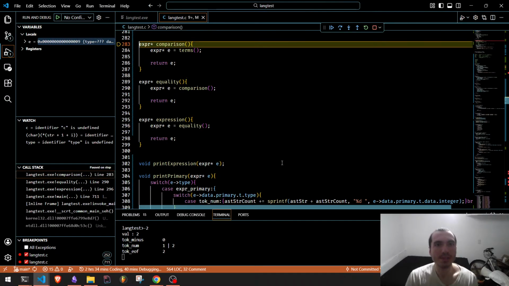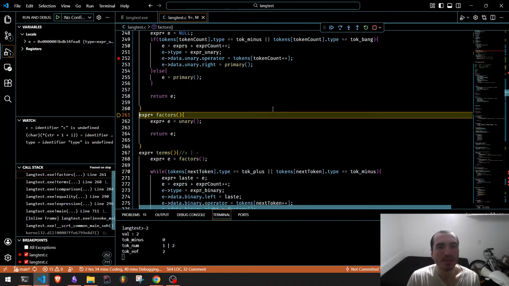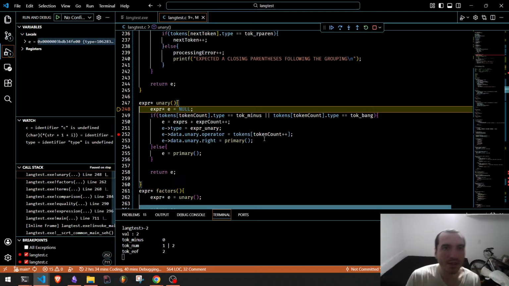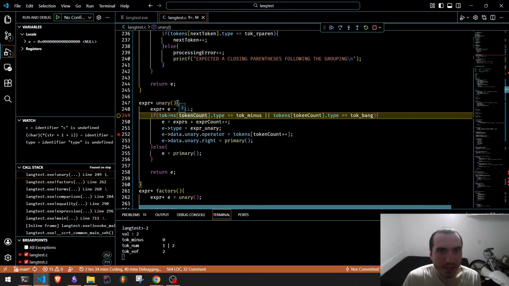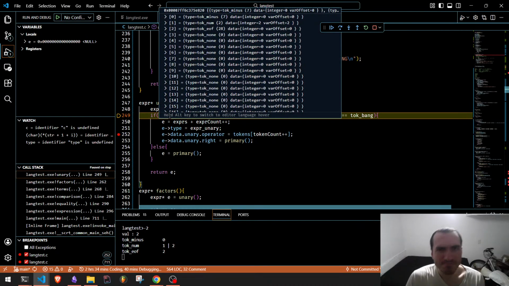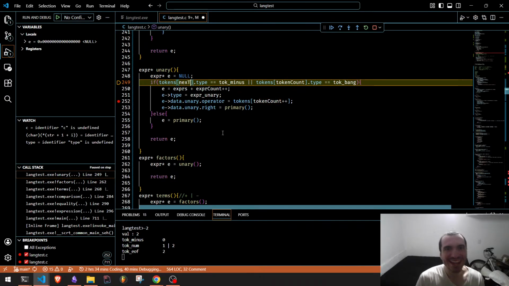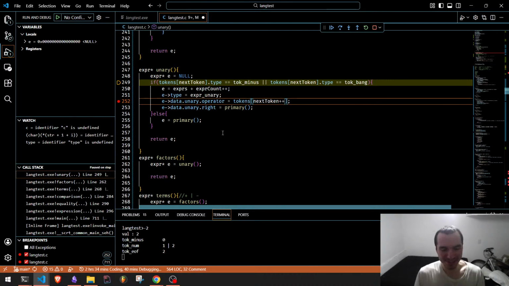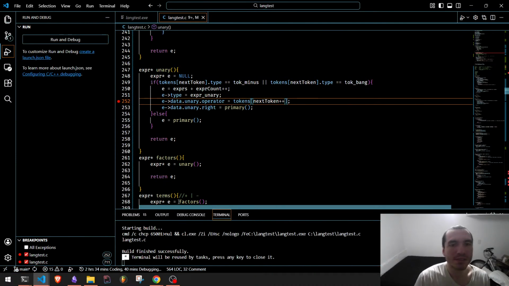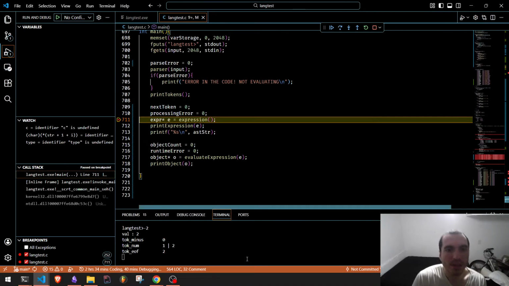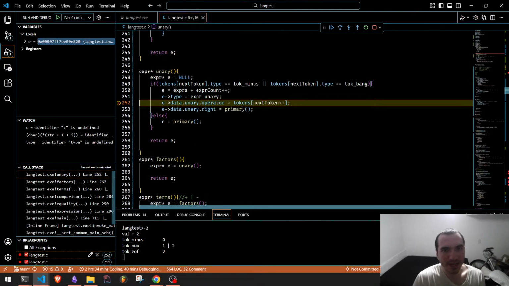Step into it. Unary. Tokens, token count 3. We already stepped past everything. Why did we do that? Oh, that's because we need to do next token and not token count. Yeah, another reason to not make it so sloppy, or else you'll start running into bugs like this. Okay, hey, look at that.